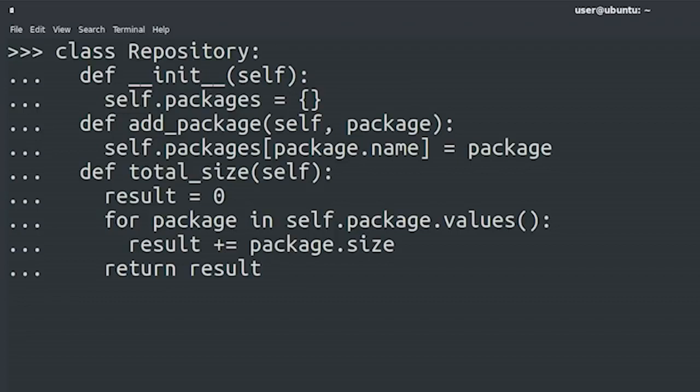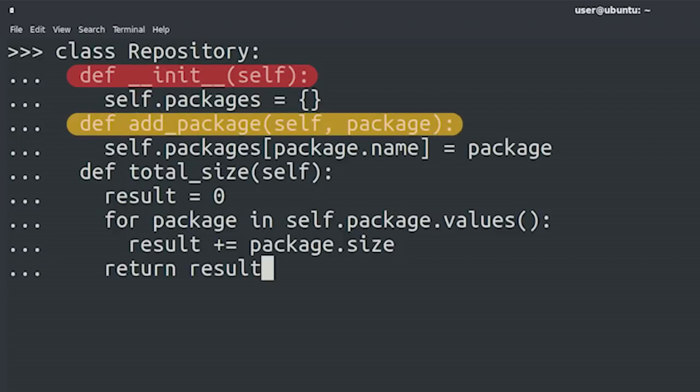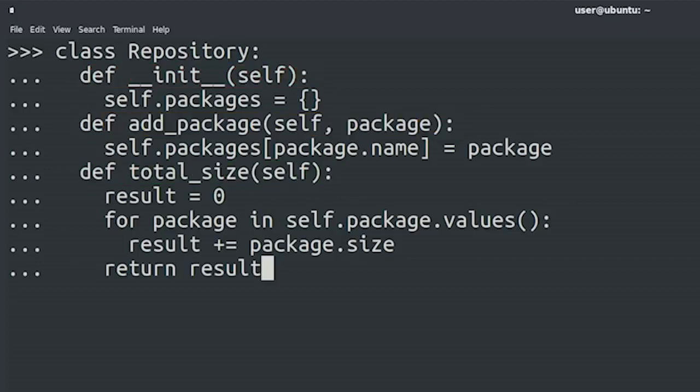Take a look at the method we've just written. It's a method inside the repository class that's making use of the values method in the dictionary class, and it's accessing the size attribute in the package class. That is the power of composition. When we have other objects as attributes, we can use all their attributes and methods to get our own code to do what we want.